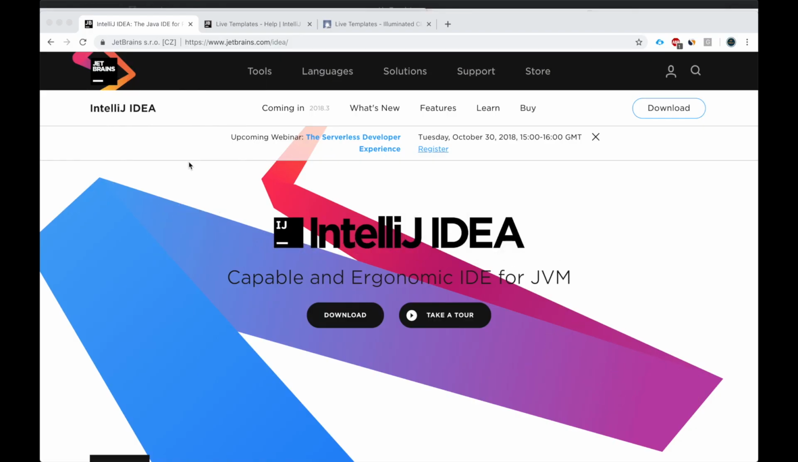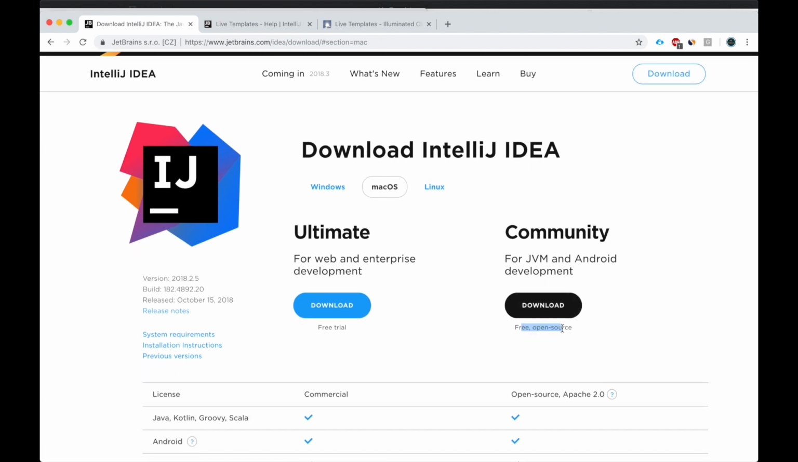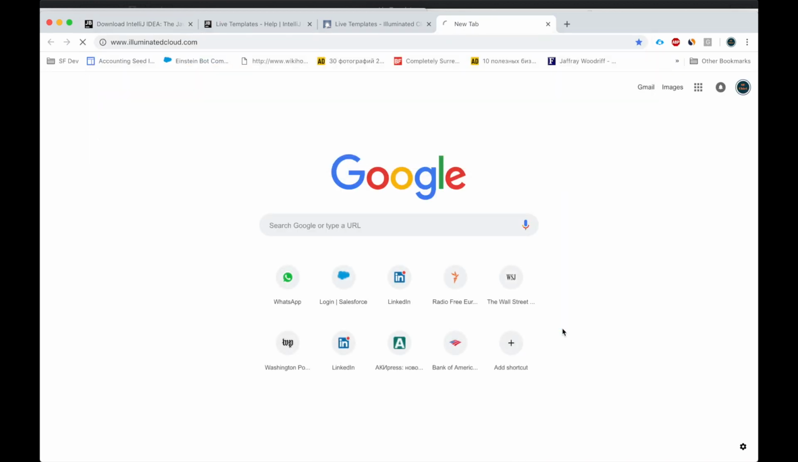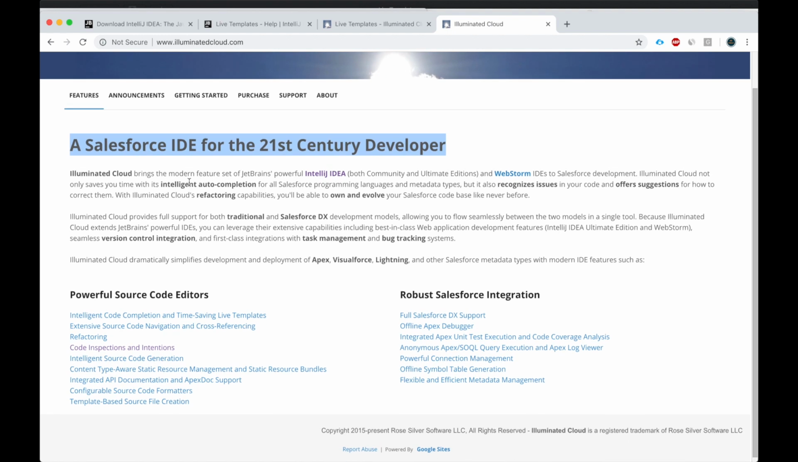For the use of the shortcuts for Salesforce development, I will be using IntelliJ IDE. It's from JetBrains. You can download a community version of it for free right here. So go ahead and download that, and then once you download it, get the Illuminated Cloud plugin for it. I've been using it for a couple of months. I love it, and there are a lot of things I'm learning about it. It's customized for Salesforce development. There are very good videos that you can watch to learn how to use Illuminated Cloud.